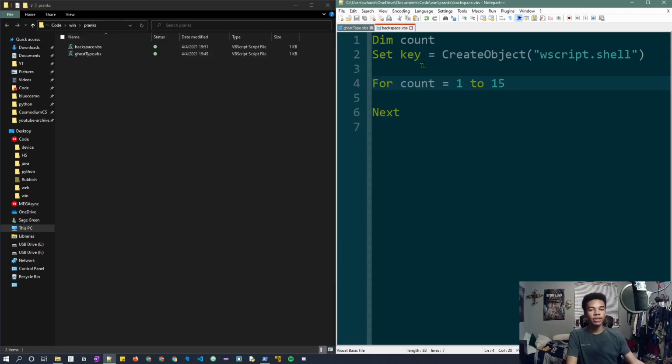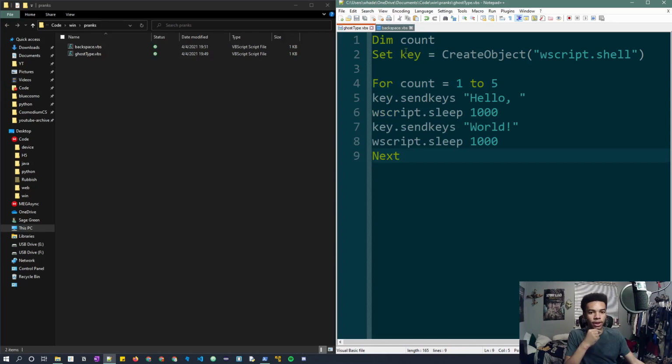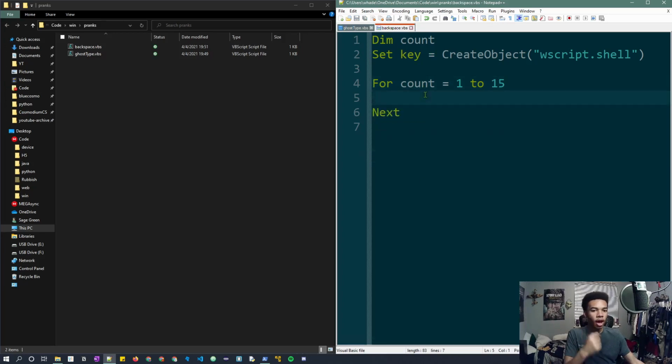All right, guys, so I basically just put the same thing that we did last time, the loop setup. So now we can actually hold down the backspace key, right? So first I want to have the actual backspace key being pressed. So we can use key.SendKeys, and then we can use 2 double quotes and then curly braces inside of the double quotes, and then BS.